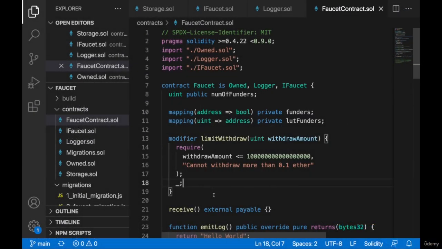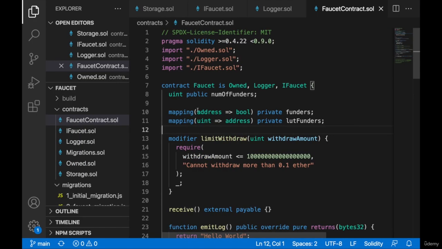In the last few lectures, we have been working extensively on our faucet smart contract. We have introduced inheritance, interfaces, abstract contracts, modifiers, and lots of topics. I think it's time to move all of this functionality to our browser so we can integrate our web application functionality with our smart contract, and we can communicate with each other.